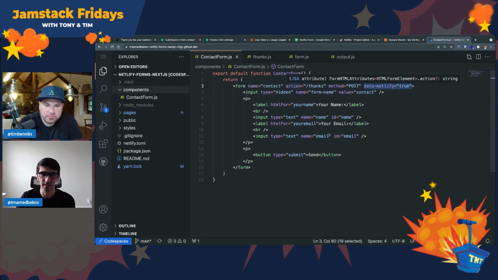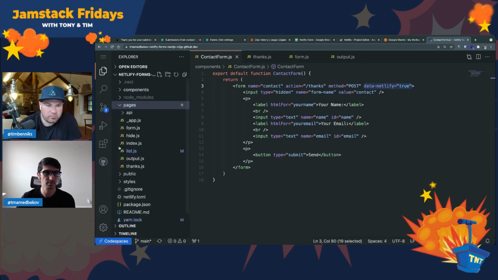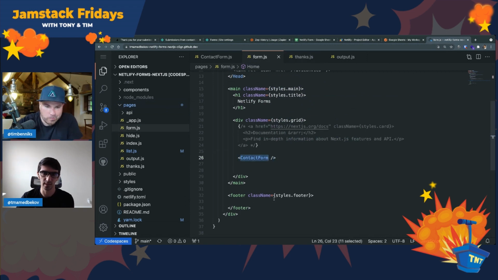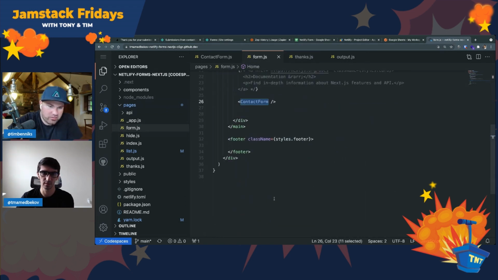Cool. Nothing special here. And the action for thanks is a post step, when you saw the thank you: your form has been successfully submitted. And this is where I have my thank you page. So now let's move from components to pages. In our form page, we are calling our contact form, and that's it. There's nothing special here.